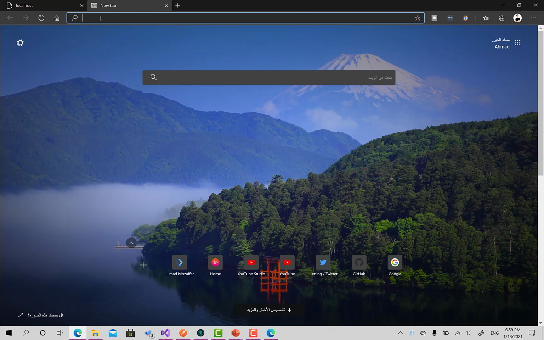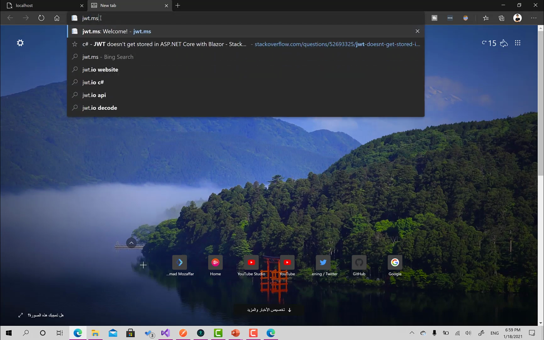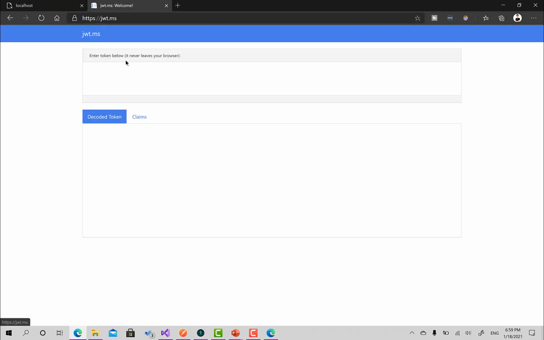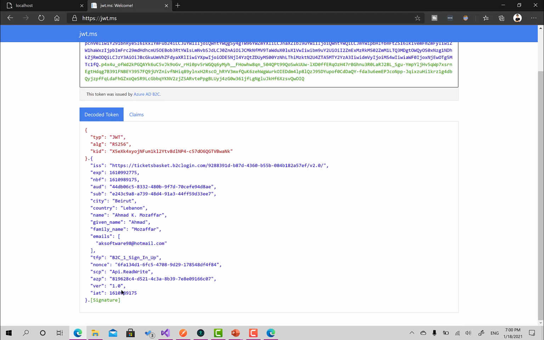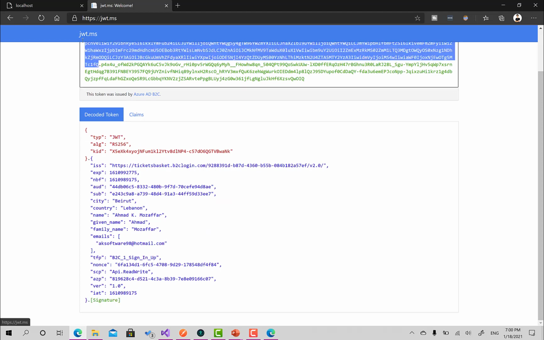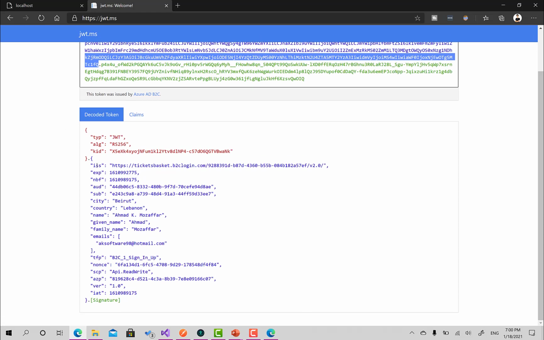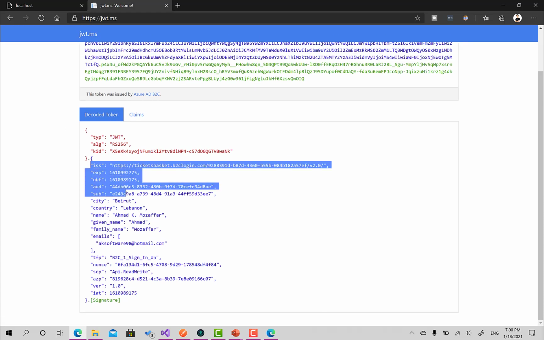So to see what we have, we can decode this token using this little Microsoft tool, which is JWT.ms or JSONWebTokens.ms. Let's pass the token here, and here we go. The token has been decoded. This is the part of the signature, and the middle part, the blue one, contains the payload, which is basically the claims. And as you can see, we have many claims.